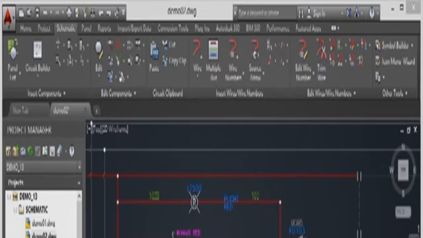The process is exactly the same if you use the command here. So if I click on copy component here and select a component to copy, you can see it does exactly the same thing. Now I'm not going to copy again, I'm going to hit escape to cancel the command, but that's how easy it is to copy components in your AutoCAD electrical drawings.